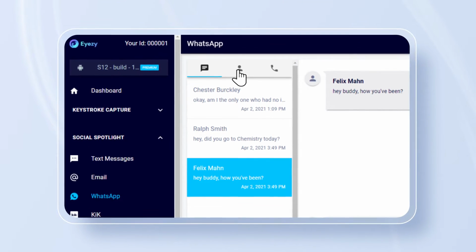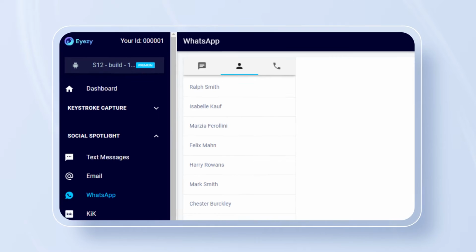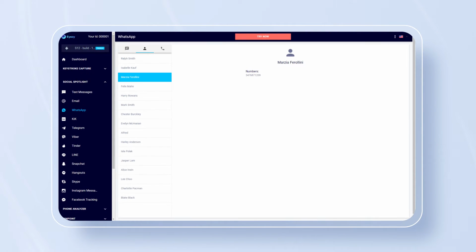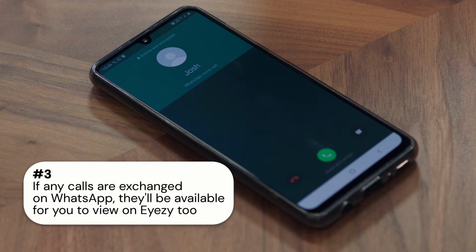It's easy to see their contacts. Just click the contacts icon. Click the suspicious person, and boom! You'll know their number. Number 3.